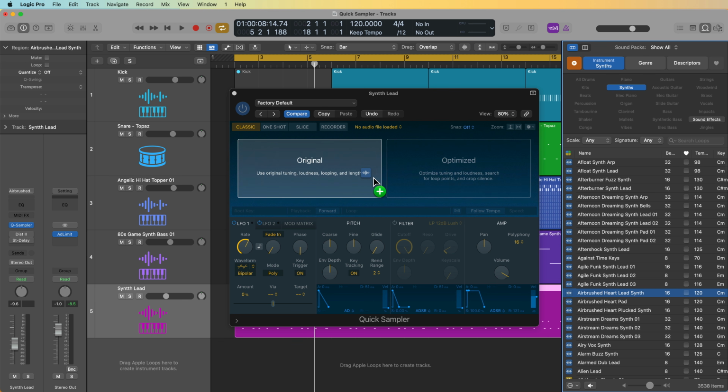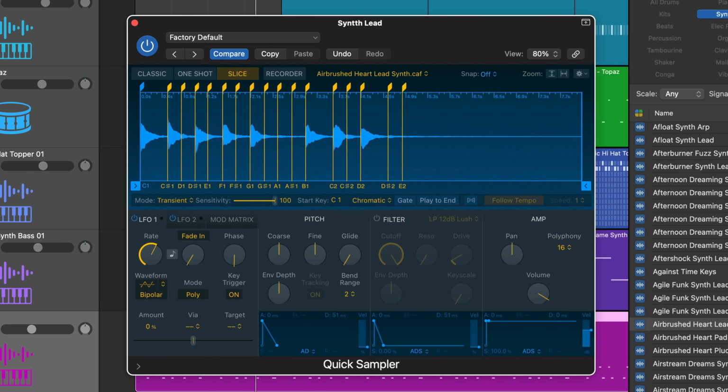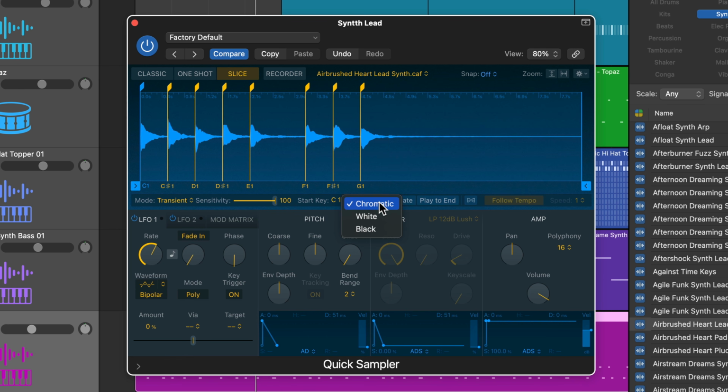So I'm going to drop this into Quick Sampler. And for this, I'm going to use slice mode, but you'll see that it's actually added too many slices. So I'm going to go ahead and just double click on some of these to get rid of them, just so I have one slice per note. And I'm going to set this to just white keys. I'm going to pull down the velocity sensitivity.